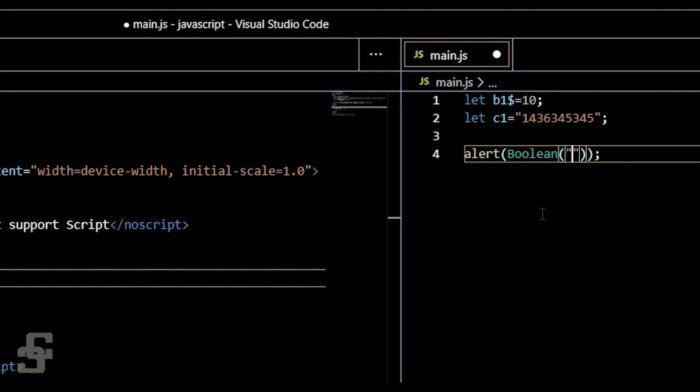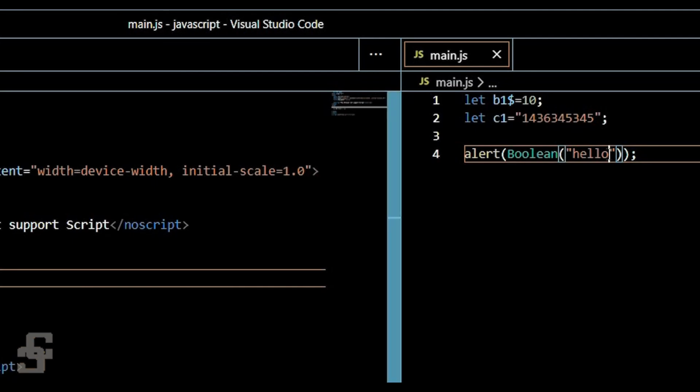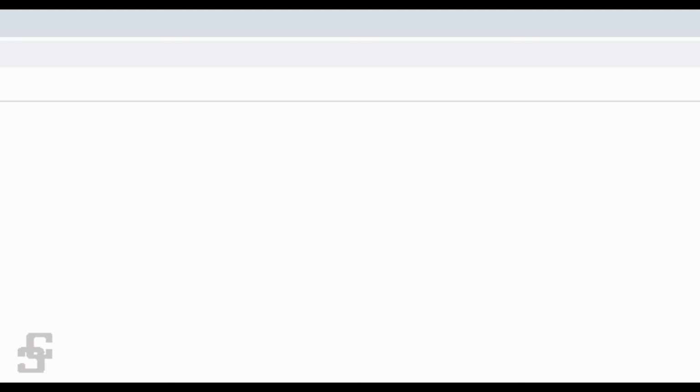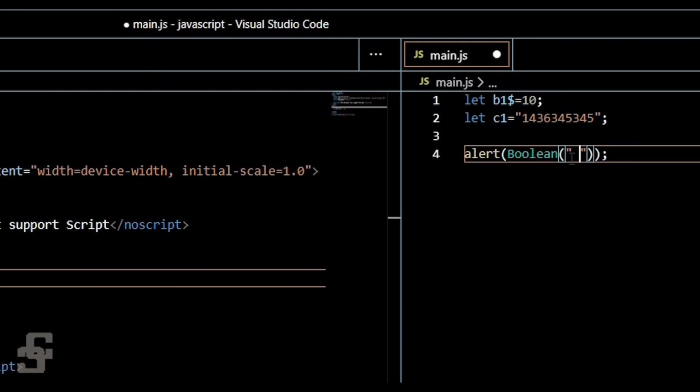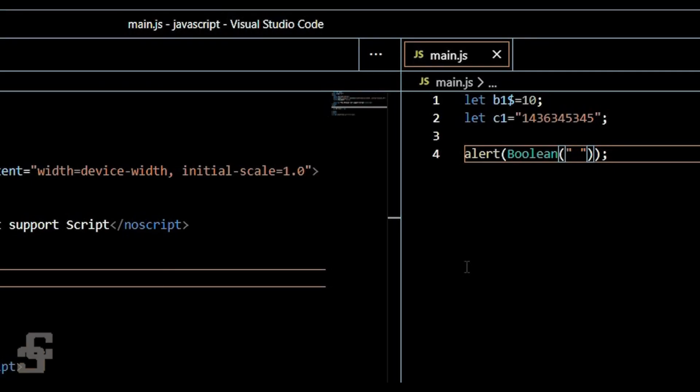Okay, see, if I am giving hello here, what will be coming? It should come with true because value is there. If I am giving empty, then it should be false. Even if I give a space, it becomes true. Okay, I hope you understand this Boolean operation.